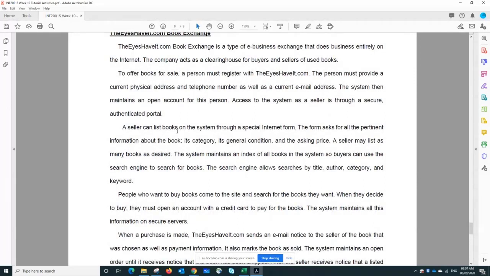The seller can list books on the system through a special internet form. The form asks for pertinent information about the book: its category, its general condition, and the asking price. A seller may list as many books as desired, so there is no restriction. The system maintains an index of books, so buyers can use the search engine to search for a book. That looks like another use case.